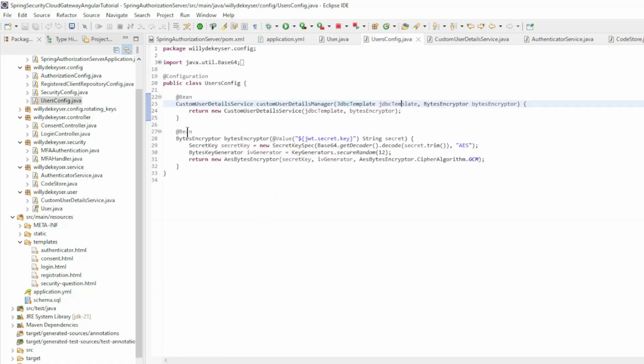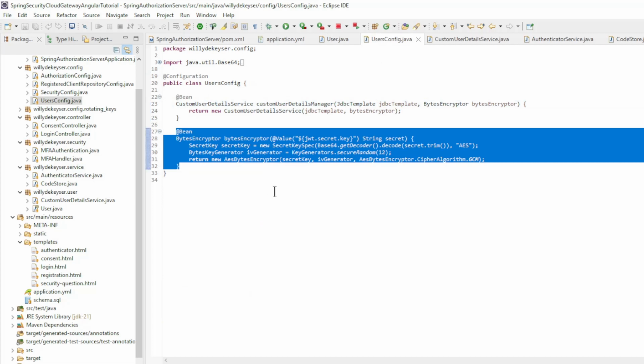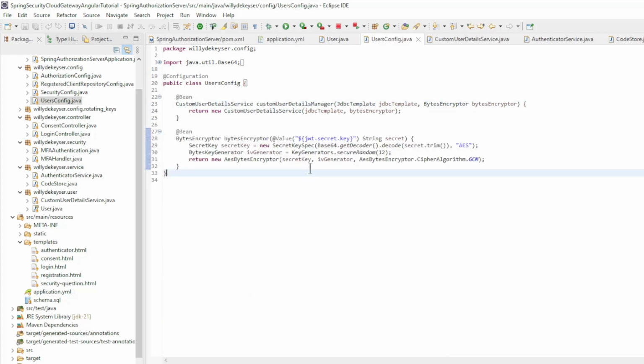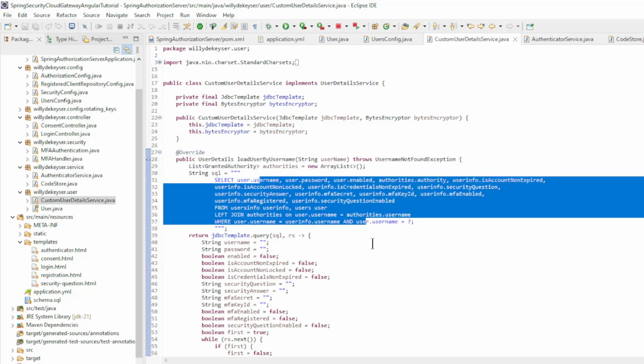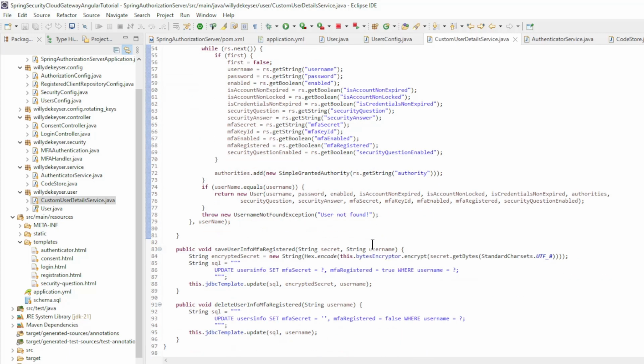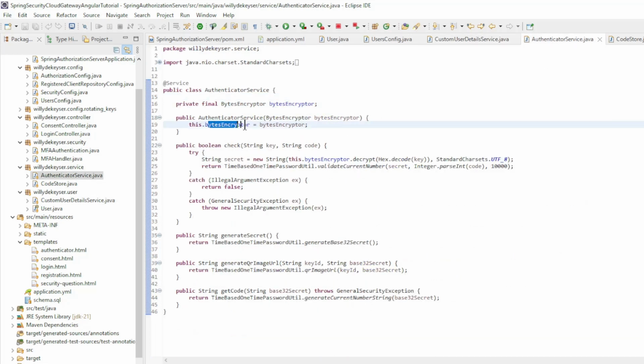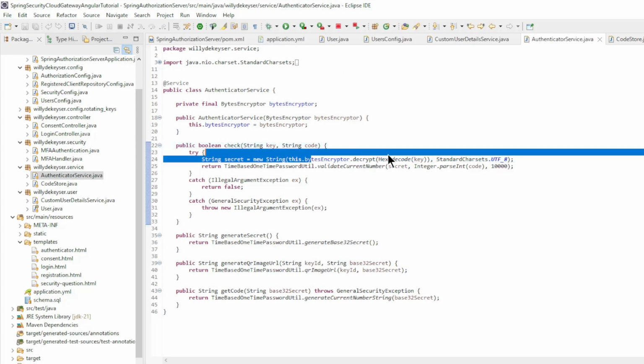In the user config class, we have an additional bean, bytes encryptor, to be able to secure keys in the database. The custom user detail service has also been expanded, with all fields of the user record and the bytes encryptor. The authenticator service class has also been extended with the bytes encryptor bean. We use the bytes encryptor here to decrypt the keys.